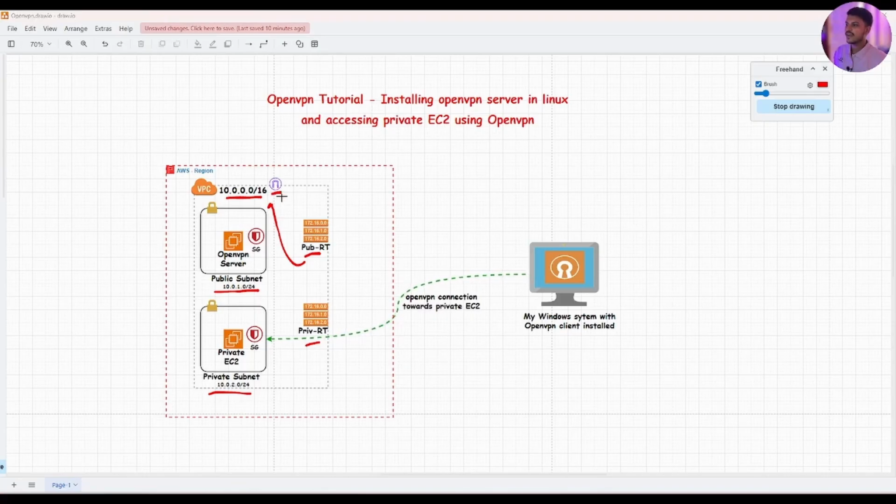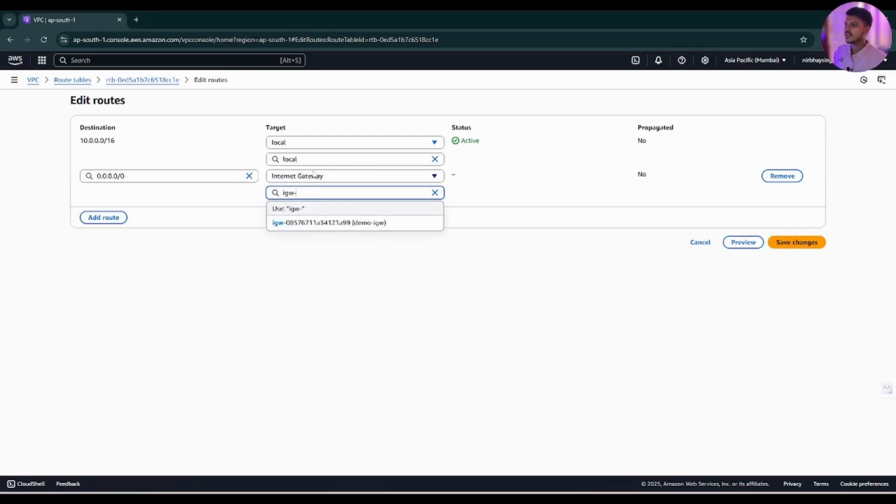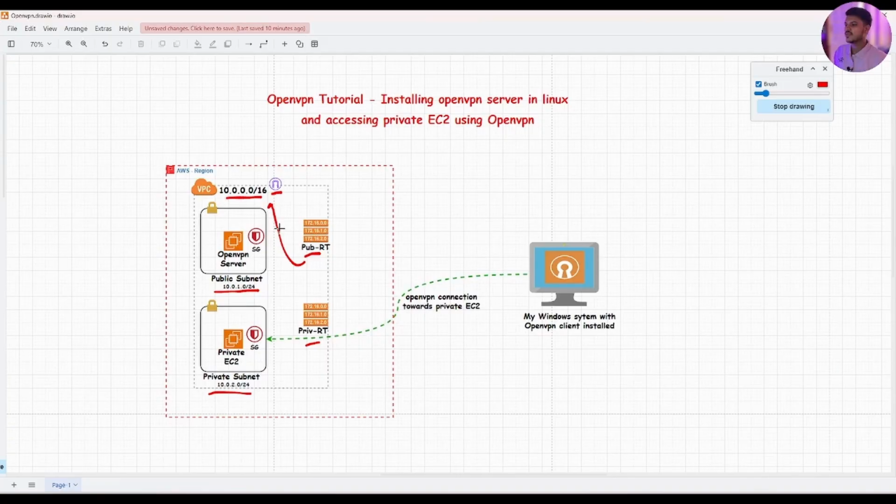And the target will be through what it is going. It is going through the internet gateway. So our target will be our internet gateway. Which internet gateway? The one that we created earlier, that was our demo IGW, and click on save. Okay, so we have successfully added the route towards the internet gateway in the route table of our public route table.